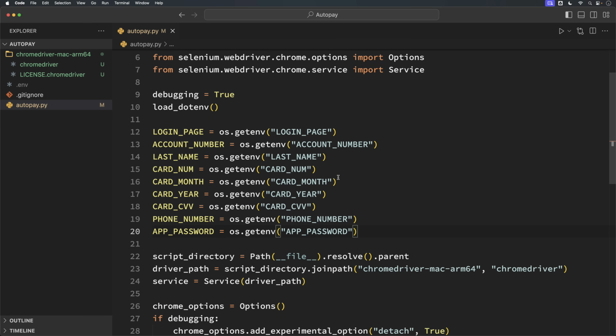Now, one thing that I want to point out is that I'm actually currently using an incorrect credit card number, and I'm doing that on purpose because I'd rather the payment fail on purpose while I'm testing and debugging instead of accidentally submitting a payment that could be incorrect. So once I feel comfortable with the script and I think that everything should run smoothly, then I'll change this to my actual credit card number.